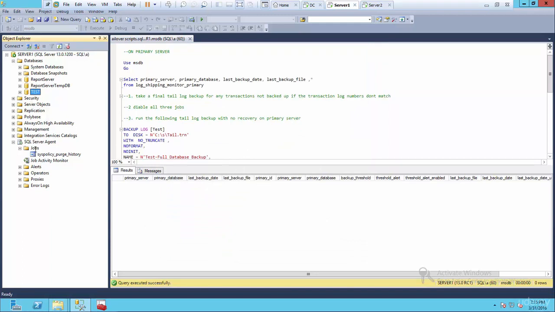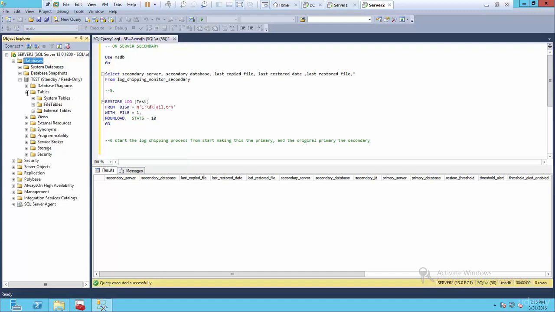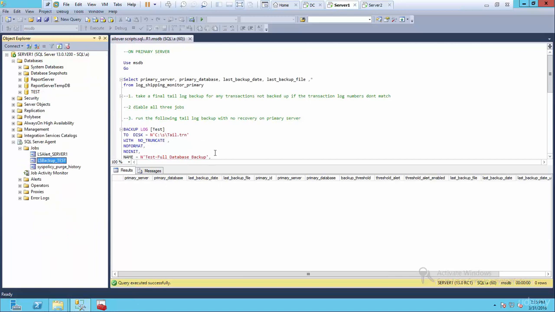Now if I expand or refresh jobs, you'll see that I have the backup job here. And if I go back to server 2 and refresh it, you'll see that I have the test database in standby mode. And obviously I don't have anything here. If I refresh the jobs, we get those 2 jobs, copy and restore. So basically, in the previous video, we've set it up.